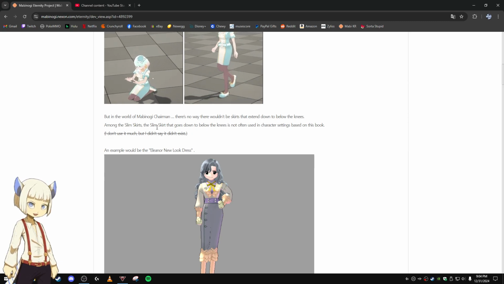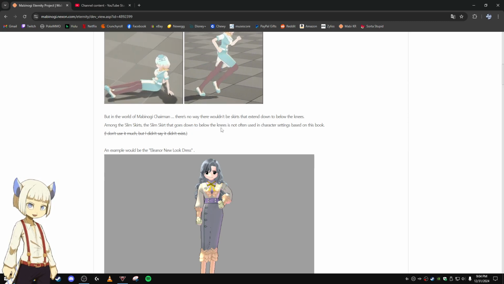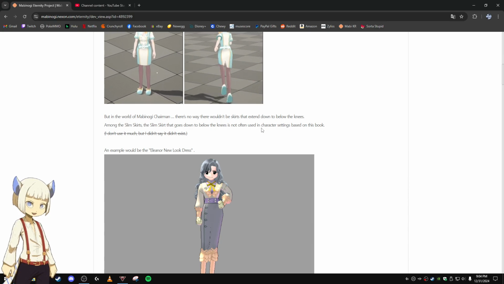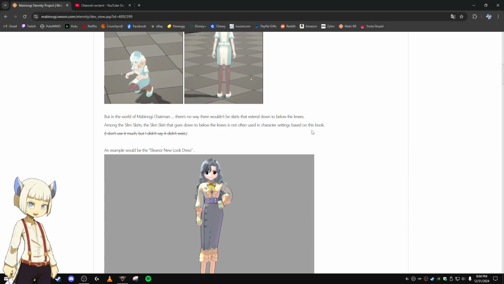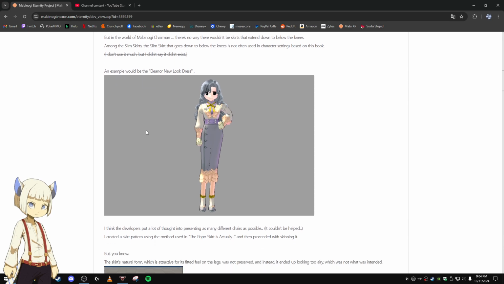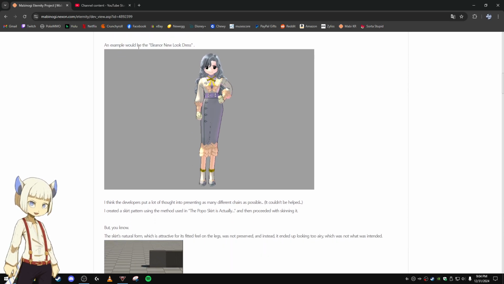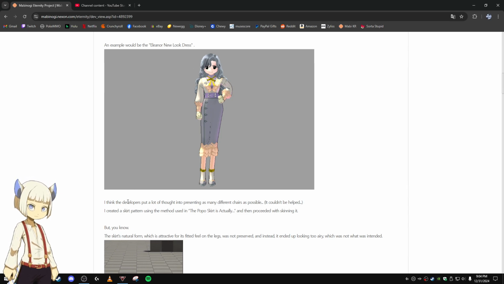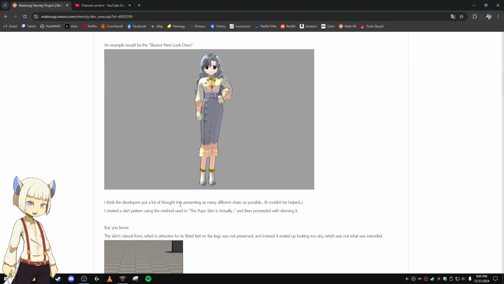Among the slim skirts, the slim skirt that goes down to below the knees is not often used in character settings based on this book. An example would be the Eleanor New Look dress. I think the developers put a lot of thought into presenting as many different styles as possible. It couldn't be helped. I created a skirt pattern using the method used in the Popo skirt post, and then proceeded with skinning it.